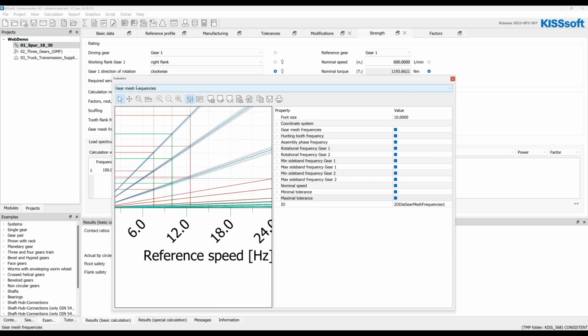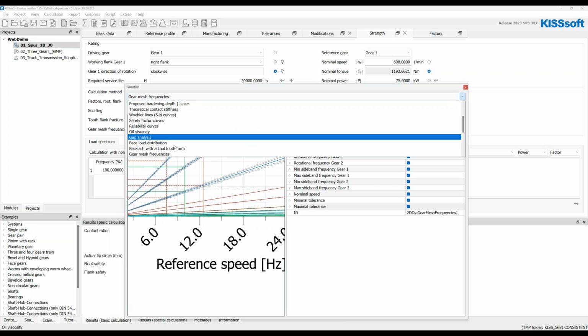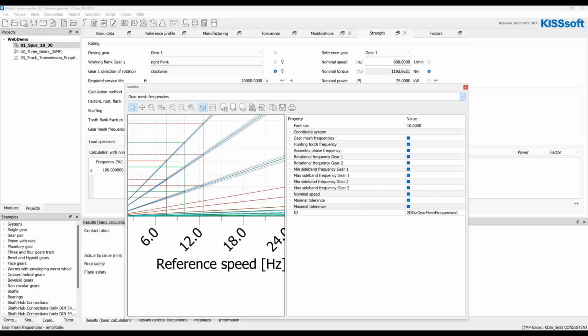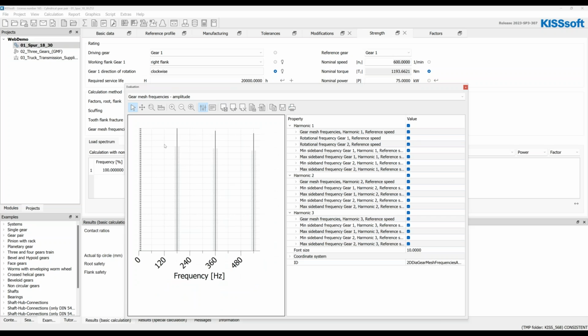Now in this gear mesh evaluation, there is another plot. It's gear mesh frequency amplitude. However, of course, the amplitudes cannot be calculated. They are usually measured. But on this chart, we can see the distribution of our gear mesh frequency with the sidebands.